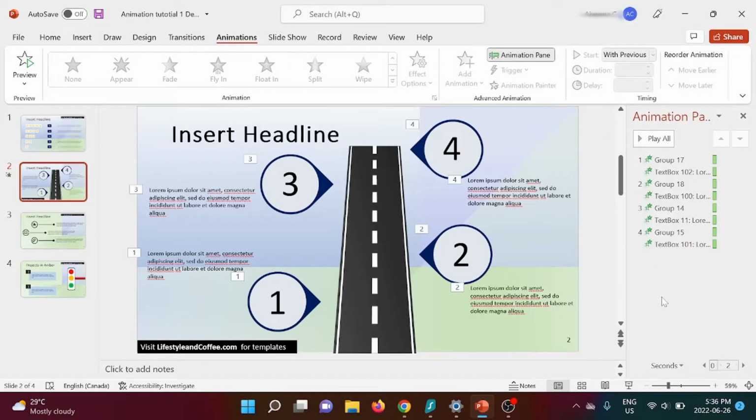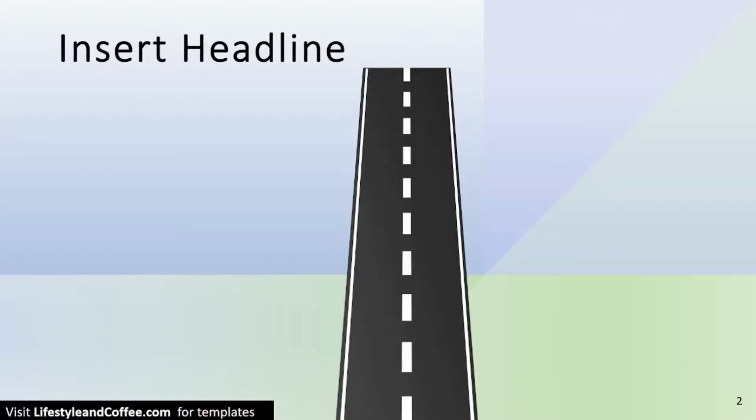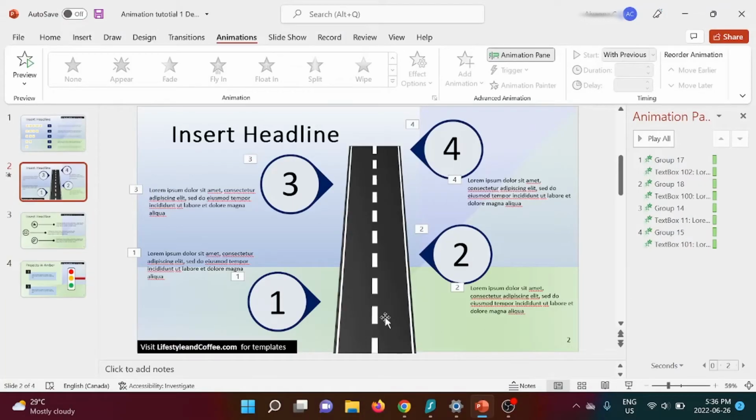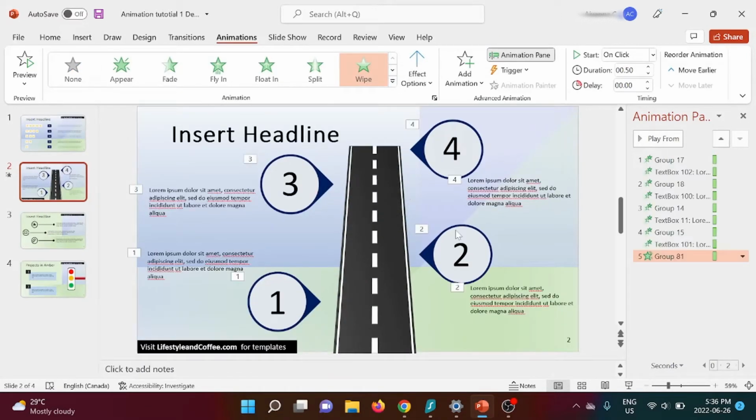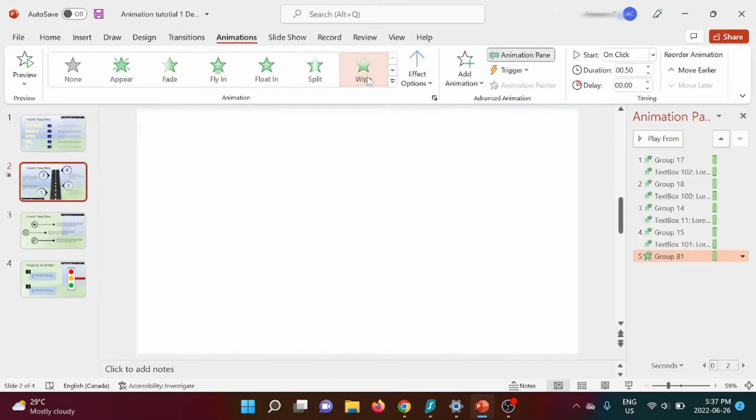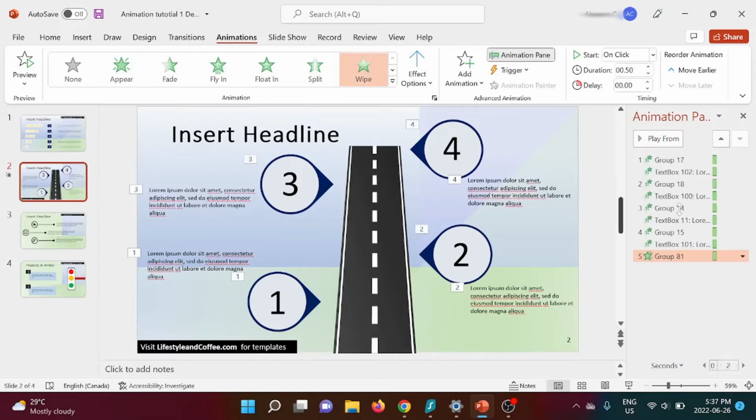Now, this is going to be basic animation, but what I'd also want to do is see, as you see now, when I click, you have the headline, insert headline, and the highway already there. But what I also want to do is animate this highway. So I'm just going to click here, and then look at, let's say, wipe. There you go. So I can also make it fly in, or you can also wipe, whichever is better.